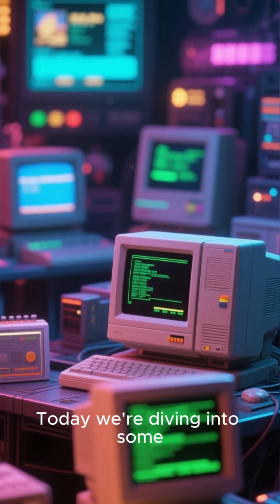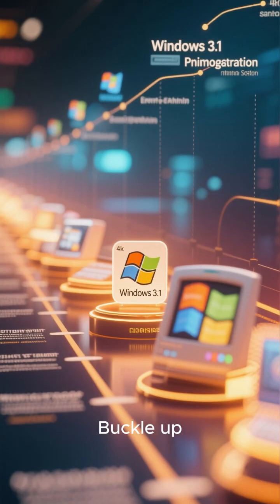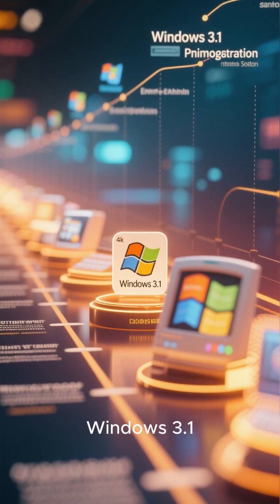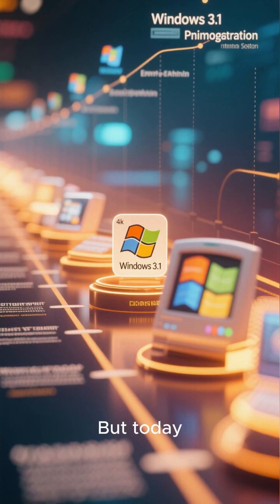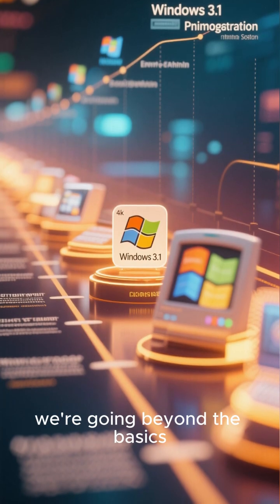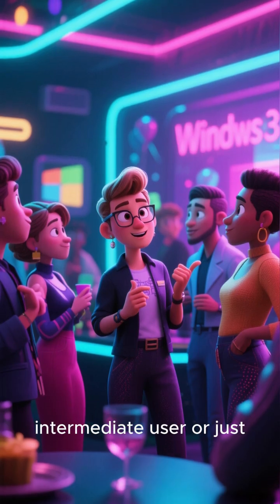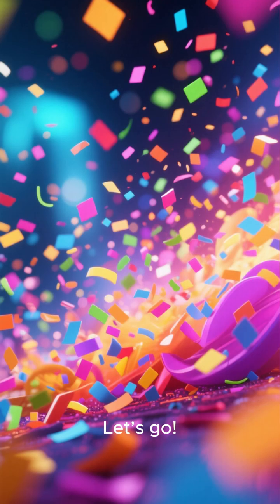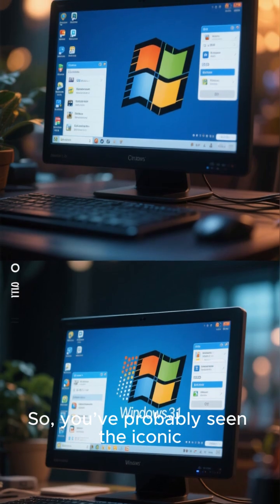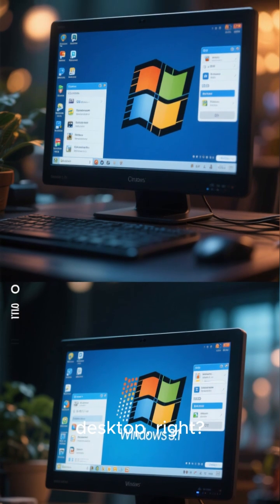Today we're diving into some seriously retro tech. Buckle up because we're talking about Windows 3.1, the operating system that was huge in the 90s. But today, we're going beyond the basics. So if you're an intermediate user or just want to sound smart at a retro tech party, this one's for you. Let's go. So you've probably seen the iconic Windows 3.1 desktop, right?